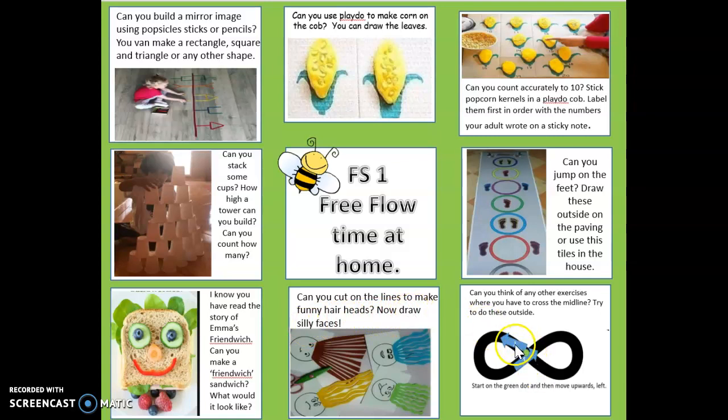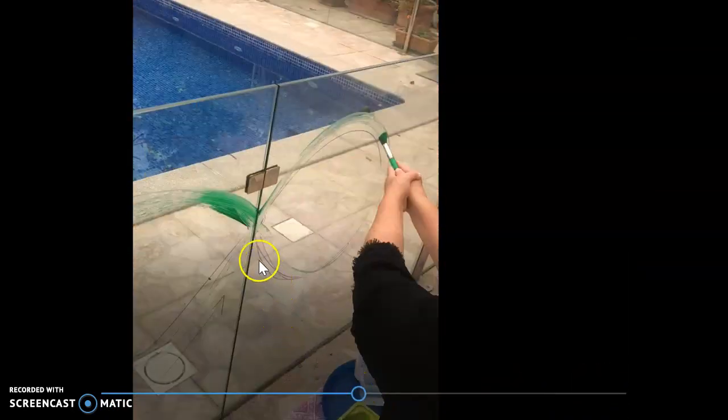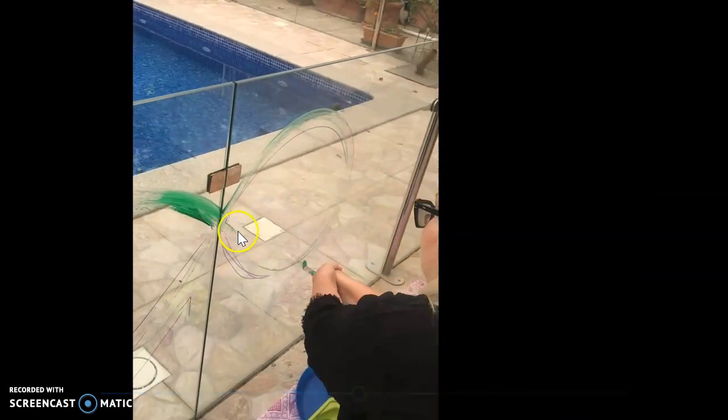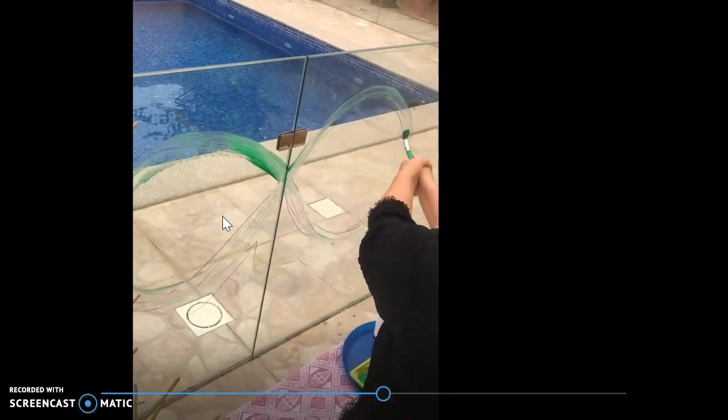For this activity, I would like you to make the lazy eight. Just like I've done it in this video. Have a look at this. Start in the middle, exactly there. Go round and round and round and round.